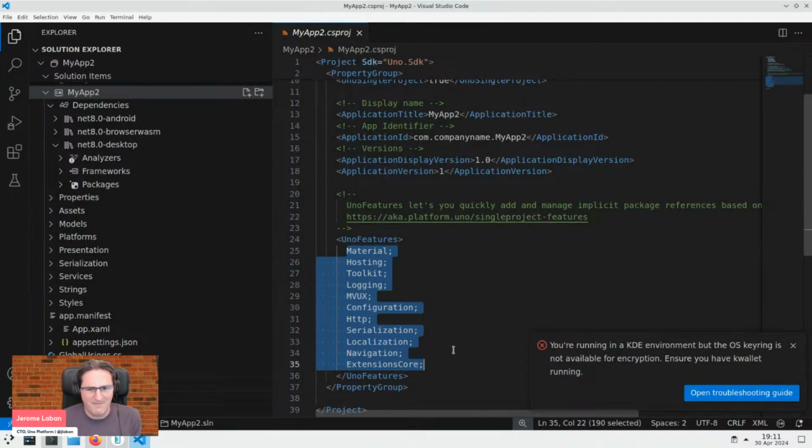We're pretty proud of the fact that it's removing all the complexity of managing NuGet packages. That was a lot of friction and paper cuts for everyone, including us, to be fair. So now that we have a single project, it works really well.